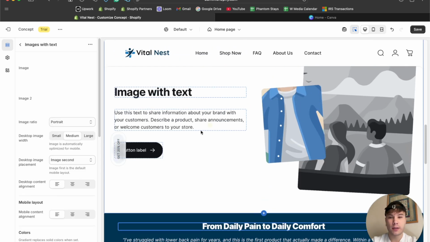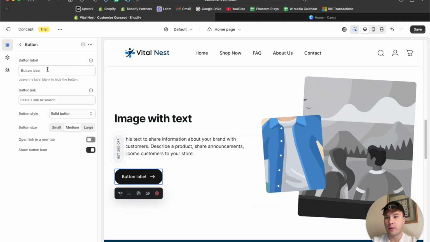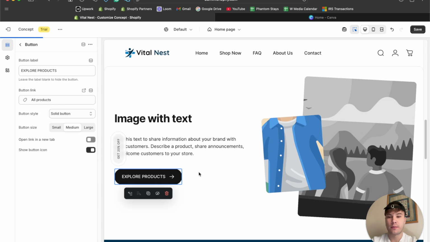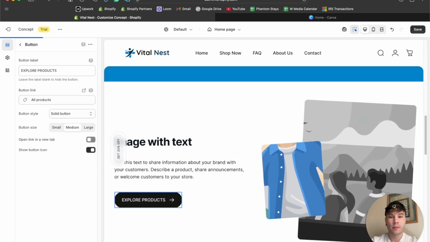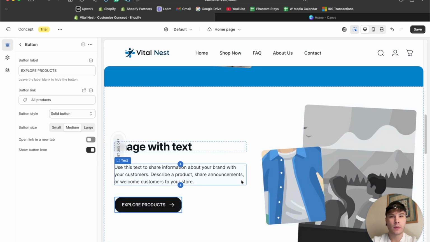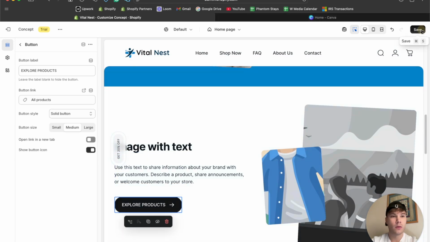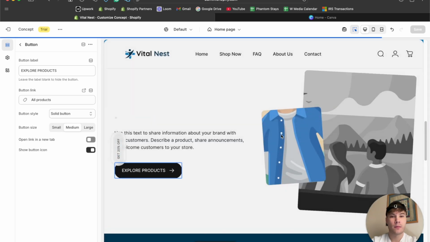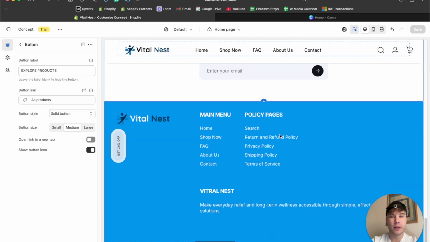Now going back to this section, I'm gonna change the button label to explore products, and I'm gonna click button link, products, and just select all products. Okay, cool. Just gonna click save. Awesome. We're slowly getting there with the structure.